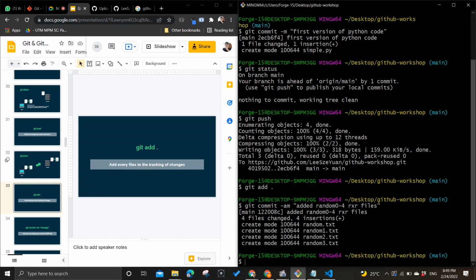And again, I want to push the local changes to the remote repo. I just type git push.